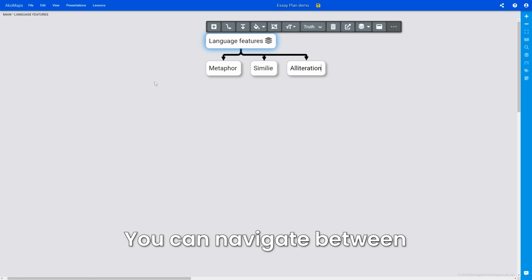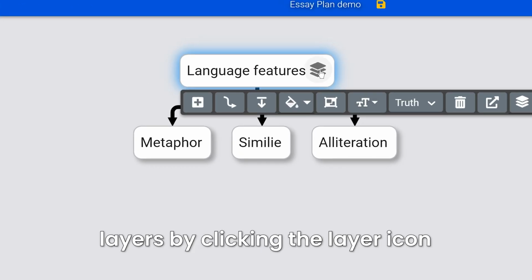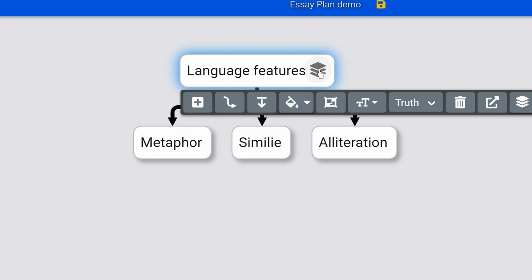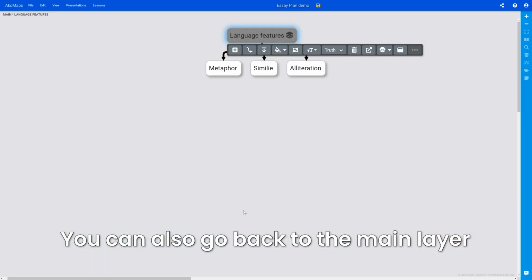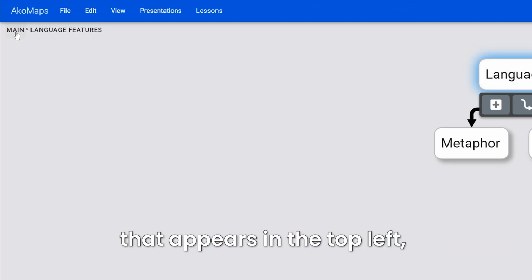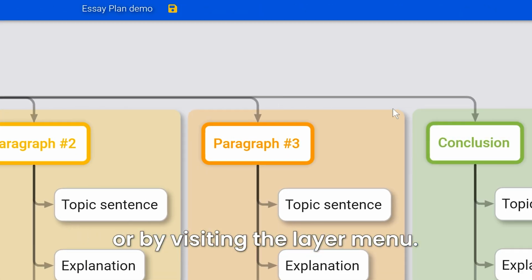You can navigate between layers by clicking the layer icon on the anchor node. You can also go back to the main layer by clicking the file tree that appears in the top left, or by visiting the layer menu.